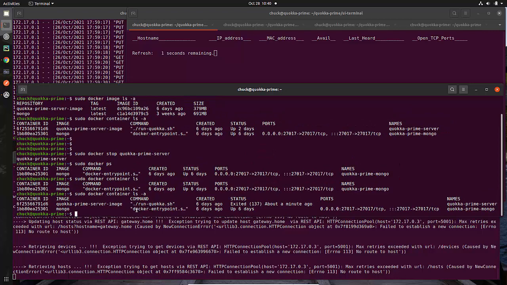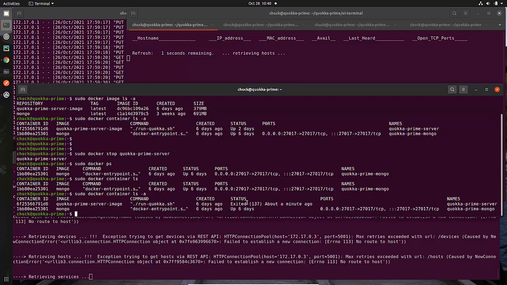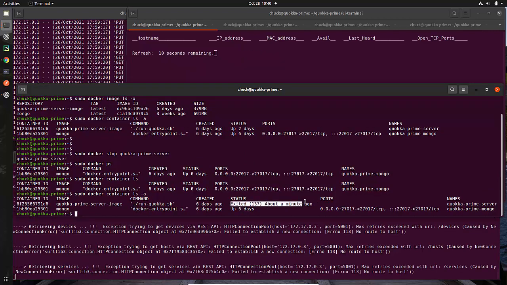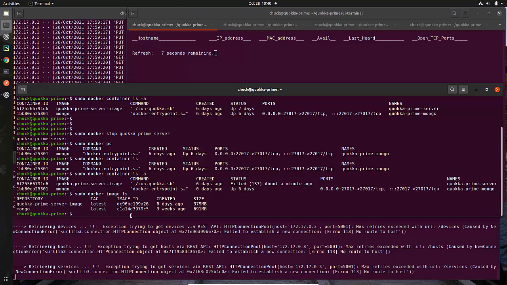And here you can see that my run quokka exited about a minute ago. That's why I needed to make the screen wider to be able to see that. So here we can see that quokka-prime server is there. The same thing, I believe, with images. Let me do sudo docker image ls. No, the image is still there, so I don't have to do -a for the sudo docker image, just for the container. Now let's go ahead and start that thing again.